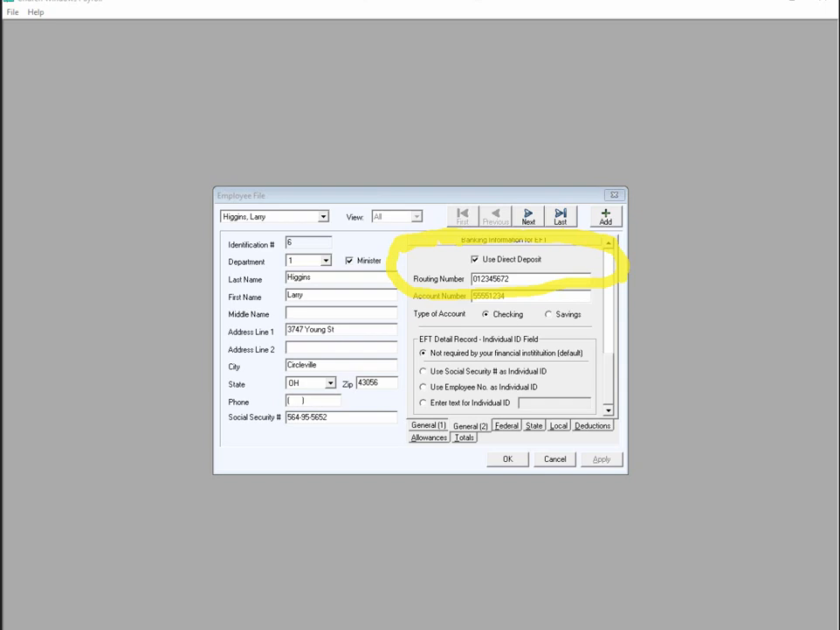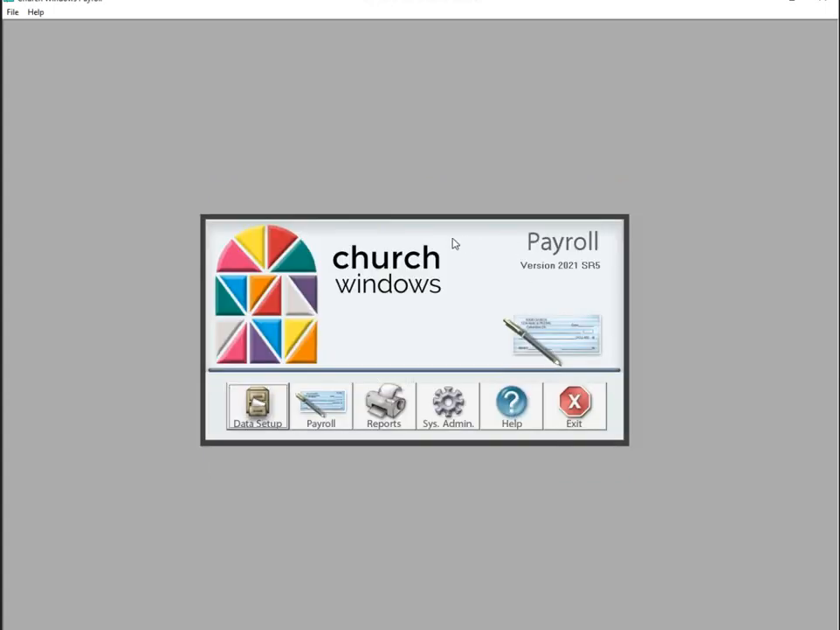Okay? But just an FYI, you check use direct deposit, you enter the routing and account number, you choose checking or savings, you enter the information appropriately, and then the employees can be paid electronically. You can find a video or document on our website about setting up direct deposit and using that in Church Windows payroll as well. Okay? So let's go do a quick payroll calculation here real quick, and then we'll spend the last few minutes talking about some payroll reports.